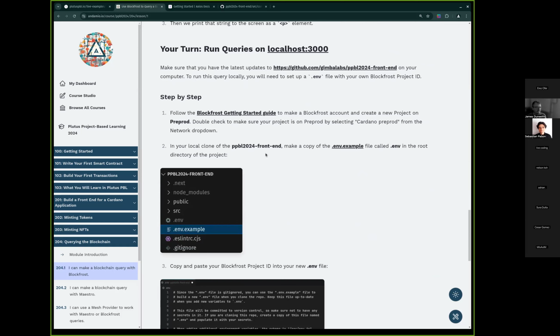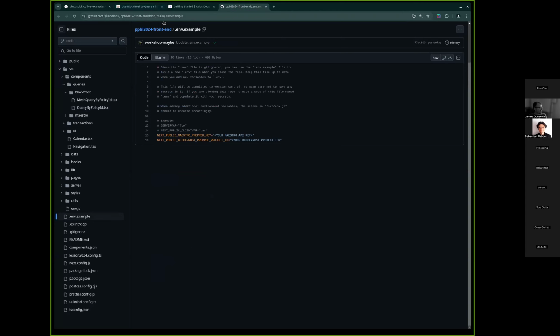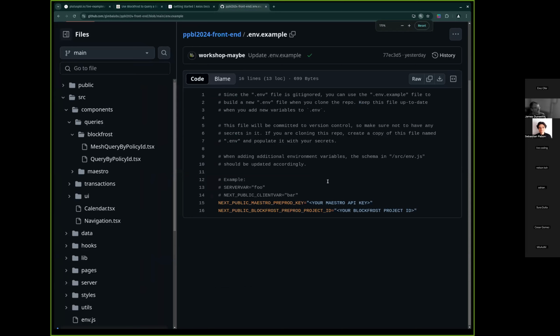If you've never used environment variables, you can look at an example in the repo. There's a .env.example file right here in the Plutus PBL 2024 front end. And this example shows that there are 2 keys you're going to have to use. You need a Maestro API key for the Maestro example to work. And you need a Blockfrost project ID for the Blockfrost example to work.